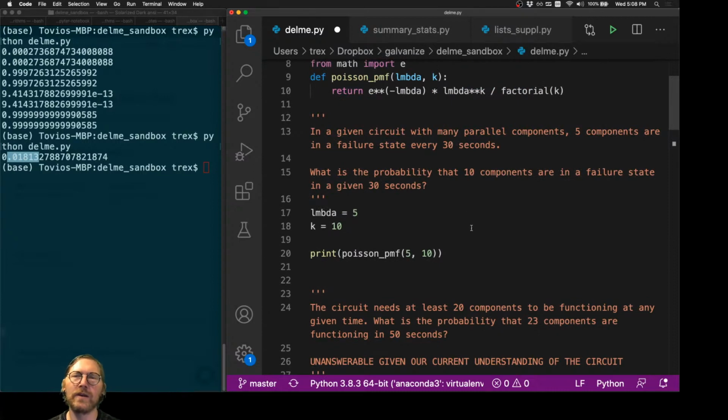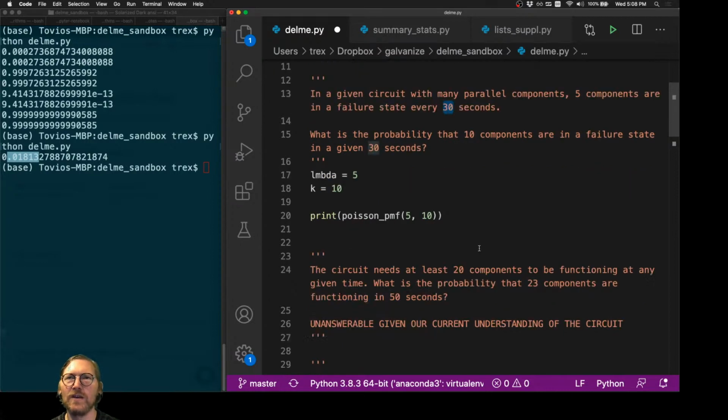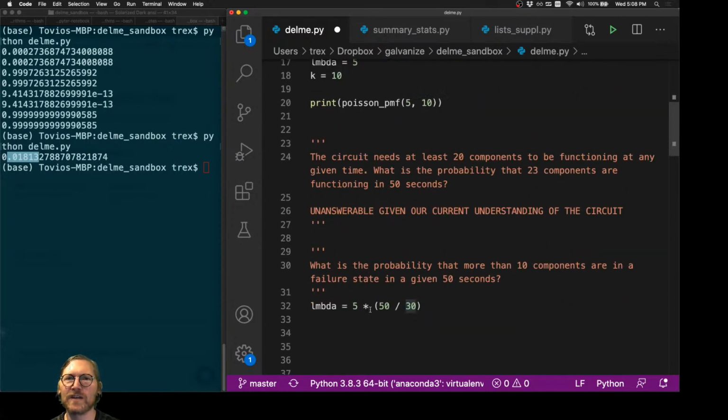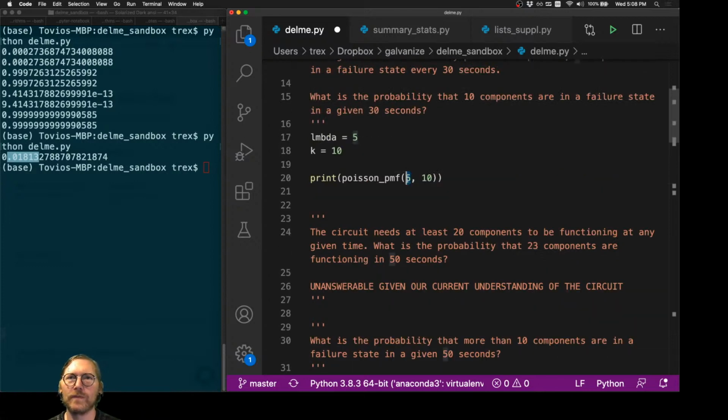Since we are in ratio, we have increased our span of time from 30 seconds to 50 seconds. Well, that's going to be a 5/3 increase of our lambda. That's an assumption we can make because we're assuming independence between all the components. So with this in mind, I should probably have done this, lambda and k.